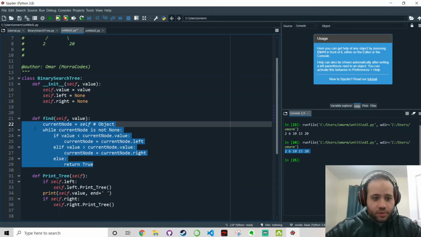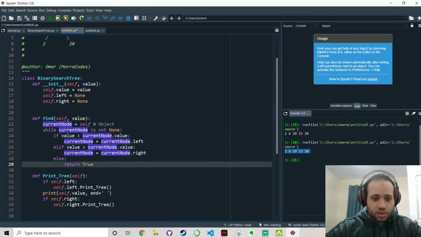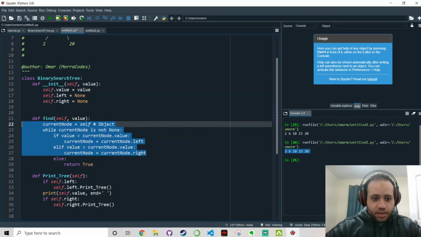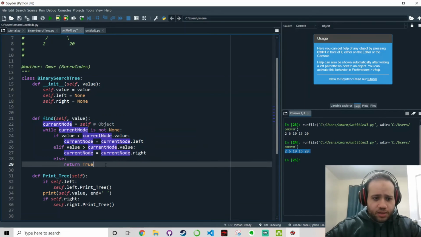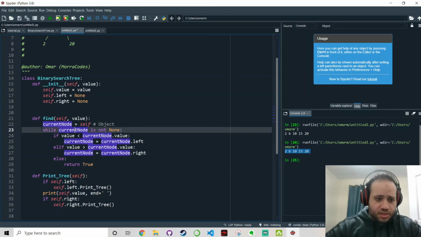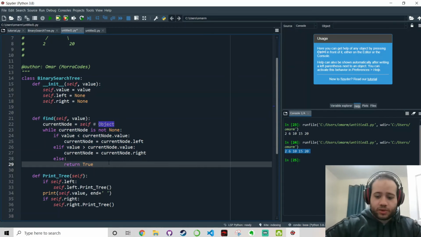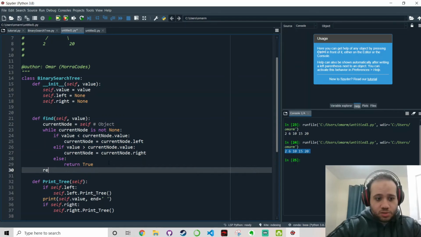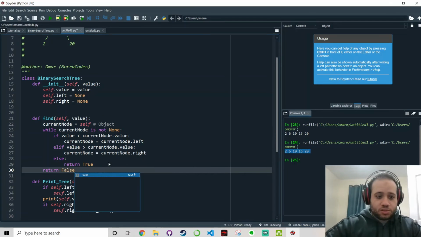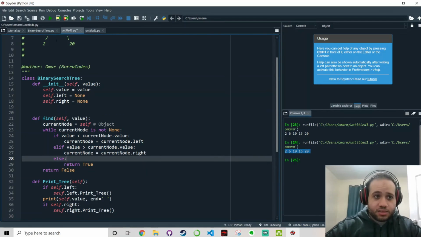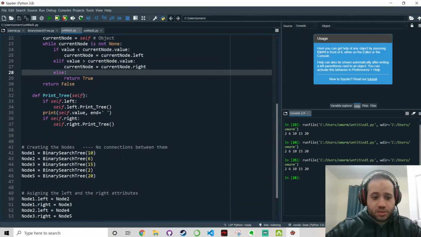Okay, so now we have a way for looking for it and checking if it's true. Well, since this keeps checking until it's None, if it is not present, then sooner or later we're going to have to break out of this loop. So we return false. And that's it. That's how we do it. So let's check really quickly how this works.